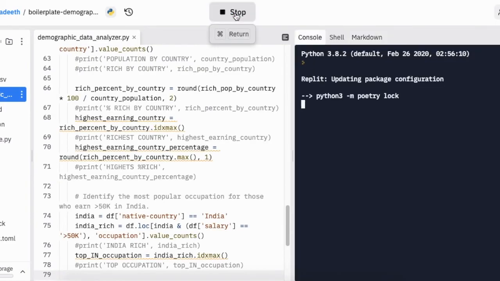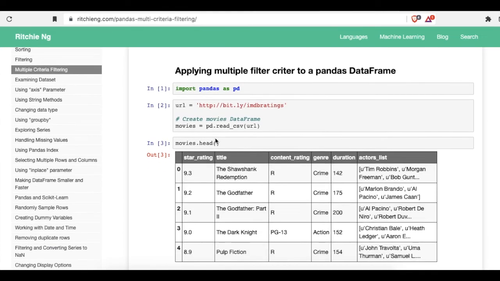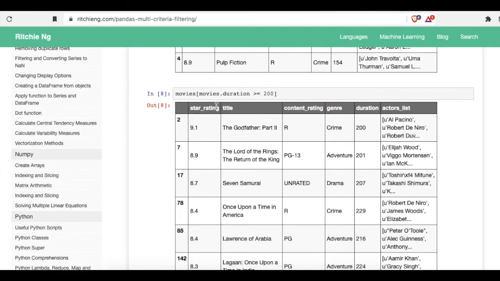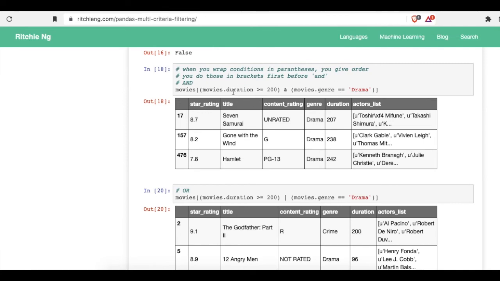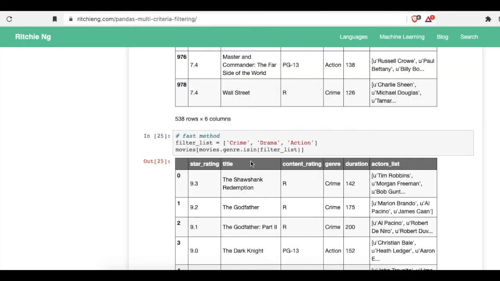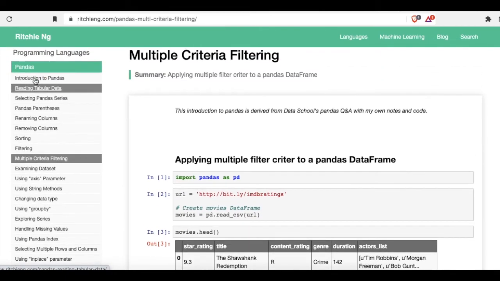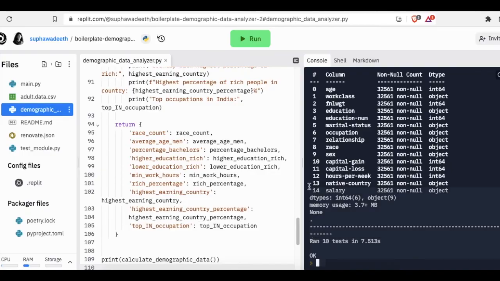It takes some time. In the meanwhile, I use this page as a reference when working with pandas. It shows all the functions and examples of how to use them. That's how I completed this challenge. Many things I have learned from this site, so I highly recommend it. Now we pass all the tests.